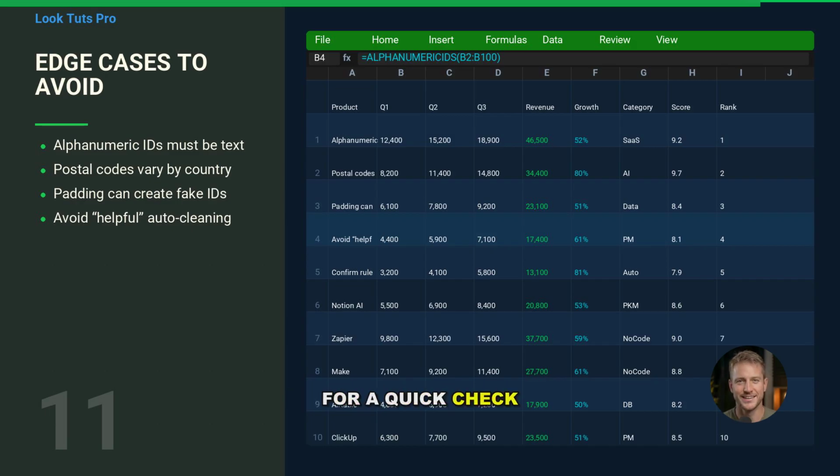And for a quick check-in, which do you deal with more? A. Zip codes, or B. Internal IDs?